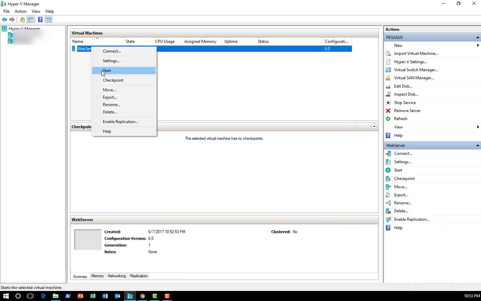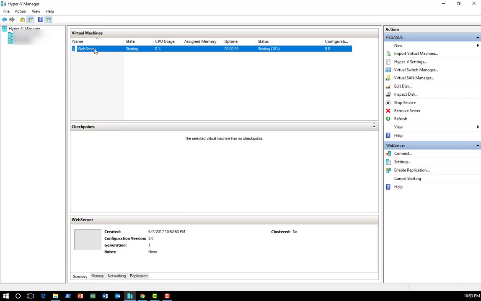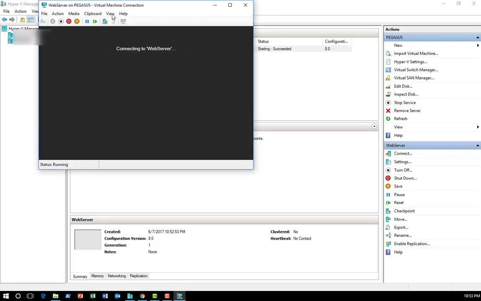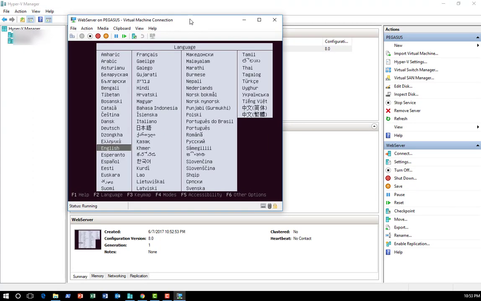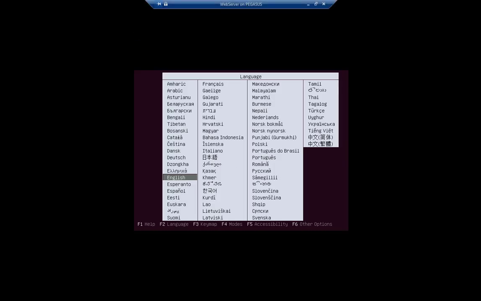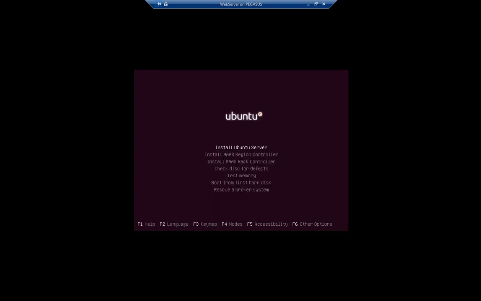So after that, we're just gonna right click and say start, and then we're gonna double click it so we can have the graphic interface from it. So right now it won't allow us to see it full screen. So now we're gonna go full screen. Now from here on you will use your keyboard. So I'm just gonna say I want it English, and I want to install Ubuntu server.